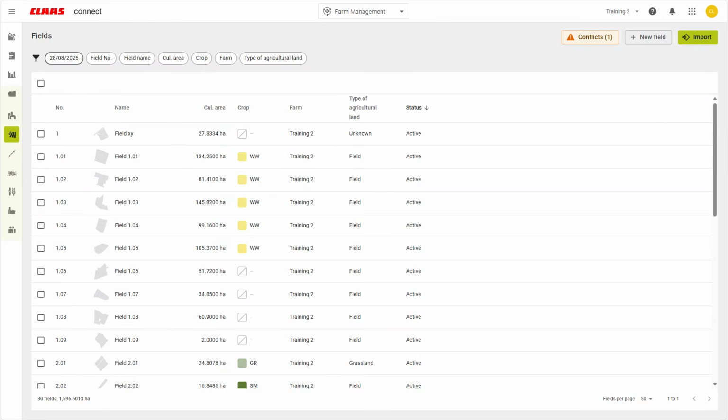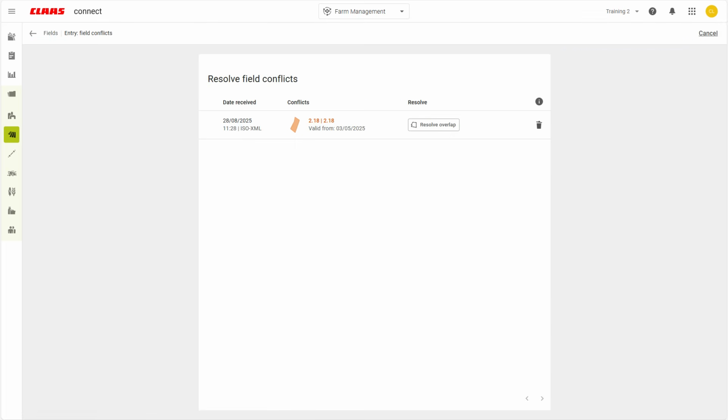After you click Import and return to the fields list, you may now need to resolve conflicts. Use the Conflicts button at the top to view any issues. The Resolve column will describe each problem and let you open it to fix the issue.